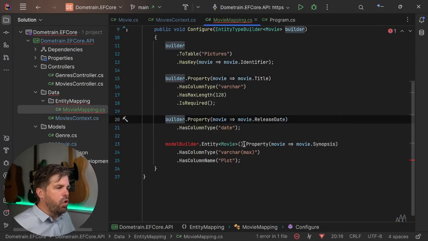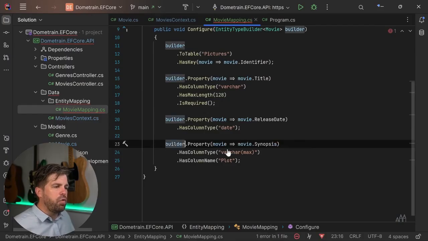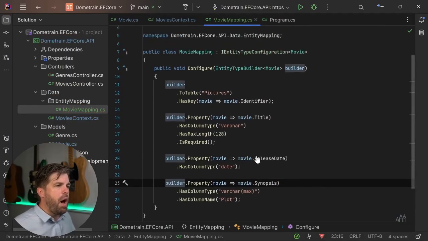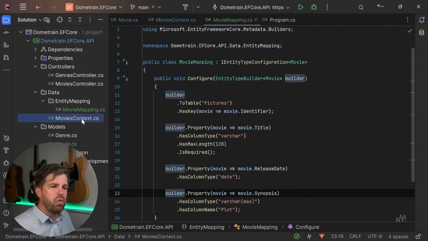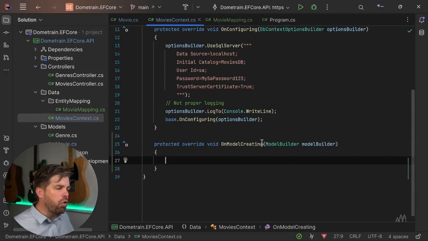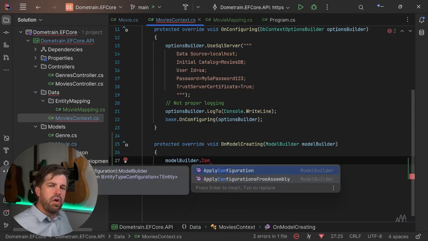Now, all of this code is there, but we're still going to have to tell our DbContext about it. So we're going to go back to our MoviesContext. In the OnModelCreating, we're going to do modelBuilder, and we can either apply separate configurations one by one, or we can apply all of the configurations from a certain assembly. Now, if you're supporting a single database engine, usually you're just going to want the second one and apply all of the configurations from an assembly.